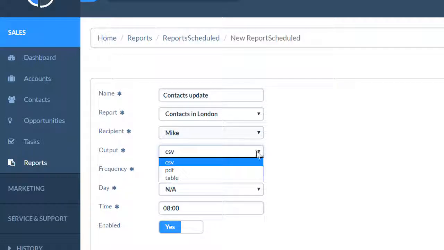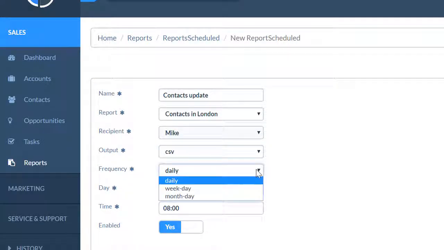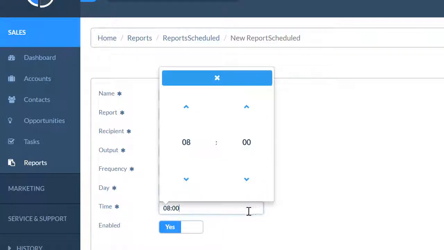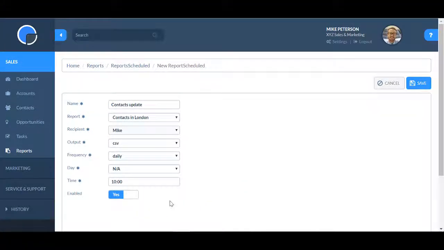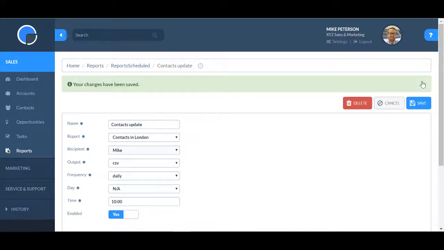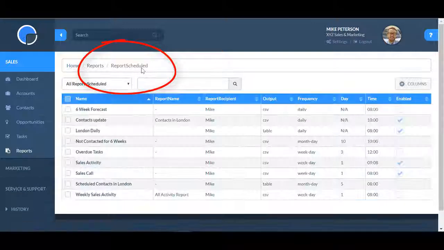and I can decide whether I want a CSV file, a PDF, or to the table, i.e. my screen, how frequently, daily, monthly, weekly. If it's daily, then choose which day, what time, and so on. Then just save. Clicking on Reports Scheduled will show me all the reports that I've got scheduled.